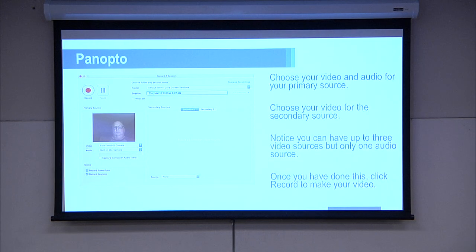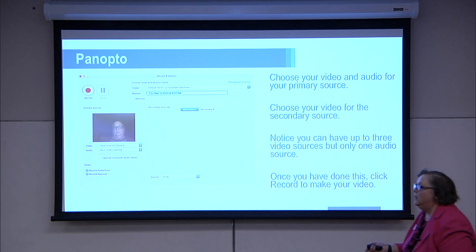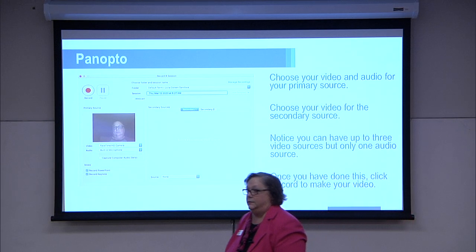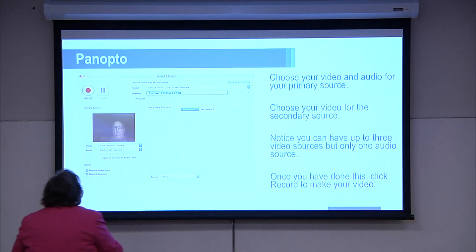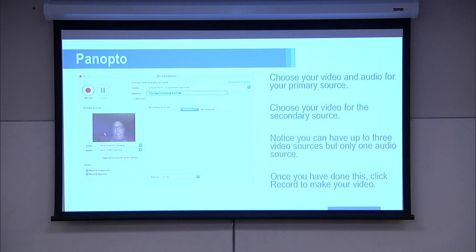Now, here's one of the big differences. In Canvas Studio, you have the option to have 2 video sources, your webcam and then screen capture. Here you have the option of 3 video sources, okay? So this is your primary source. You have to choose. Right now, this was the FaceTime camera. Instead, you click that. Your primary source is what's going to be big on the screen in the video.